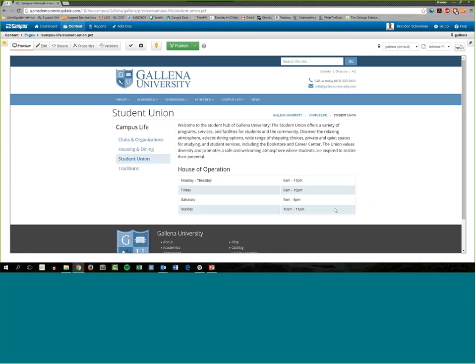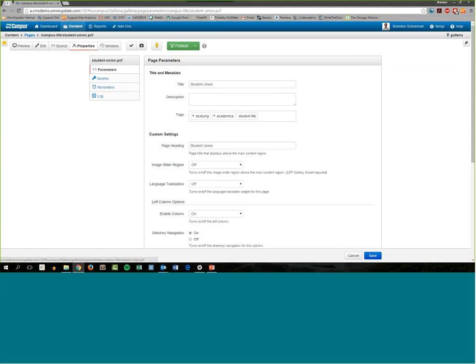So that's the best way for your admins to enforce people choosing from tags that already exist, as opposed to just being able to add tags whatever the heck they want.